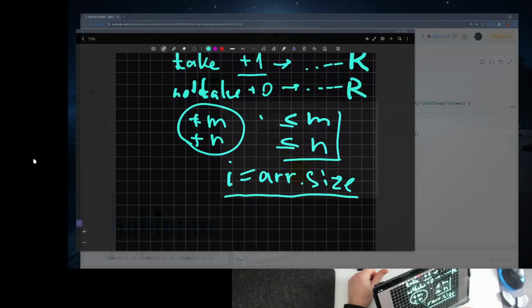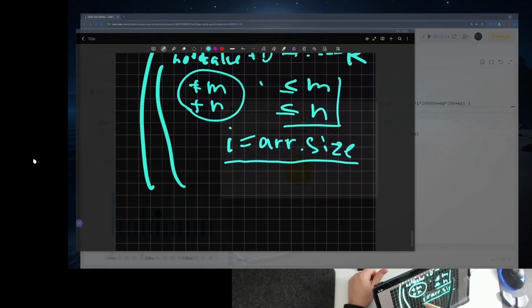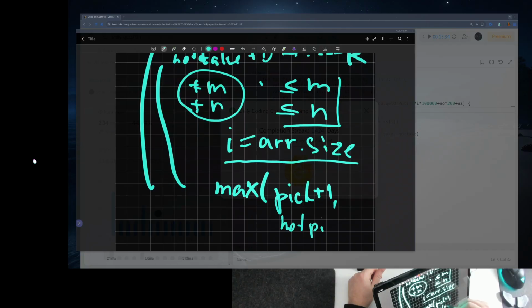So when you have the result for take and not take, you must see if it was success or not. For success you just return 0, and for not successful you return some negative value. And if they both are successful, you choose the maximum of the pick plus 1 and not pick. Pick plus 1 is just the length.